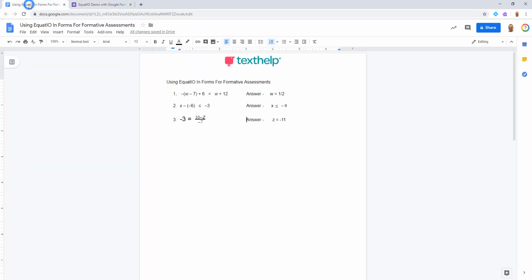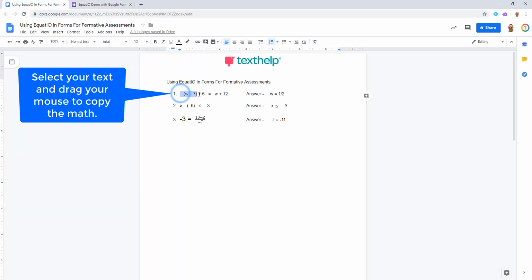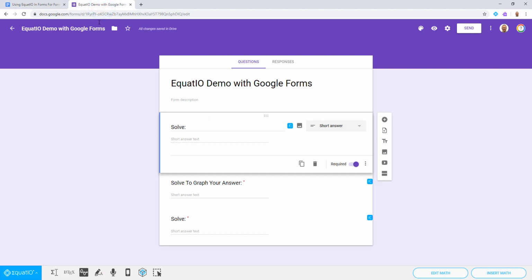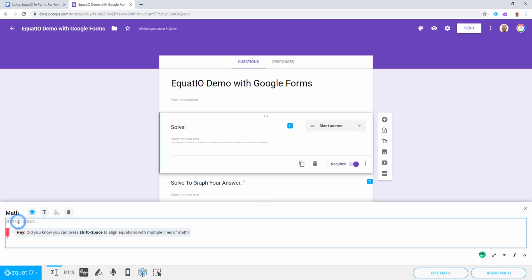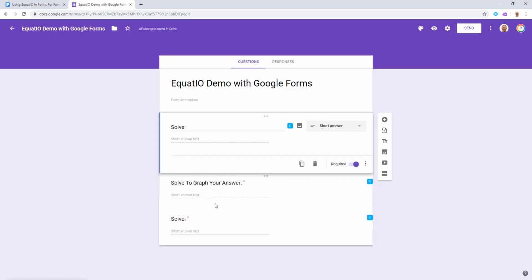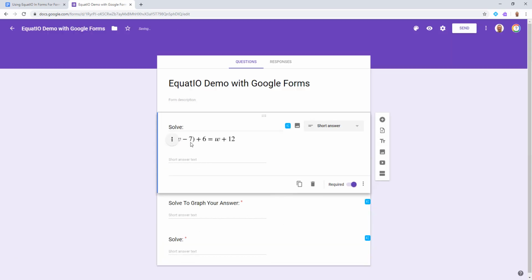I'm going to go back to my Google Doc and I'm going to select all the text that goes with question number 1. Hit Control-C and then go back to your Google form and click on your equation editor. Here you can click on Control-V. You're going to double check that this math copied successfully, which in this instance it looks like it has, and select Insert Math. Notice that it's making math and inserting the math into the Google form. This question is required for students to answer.